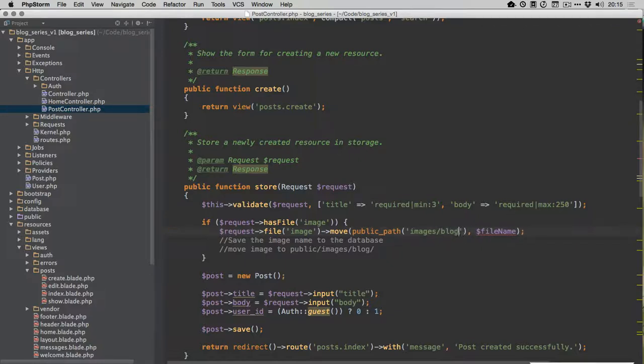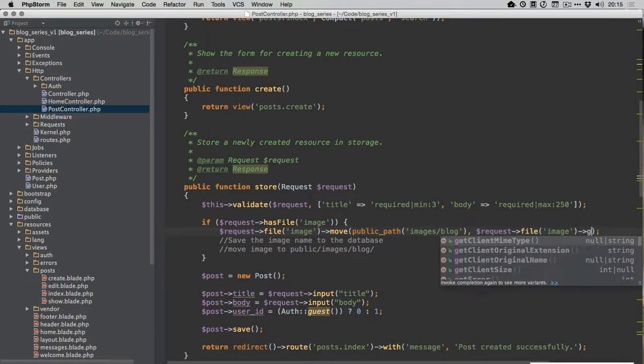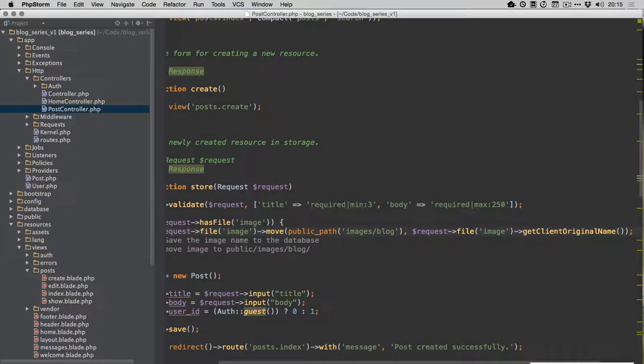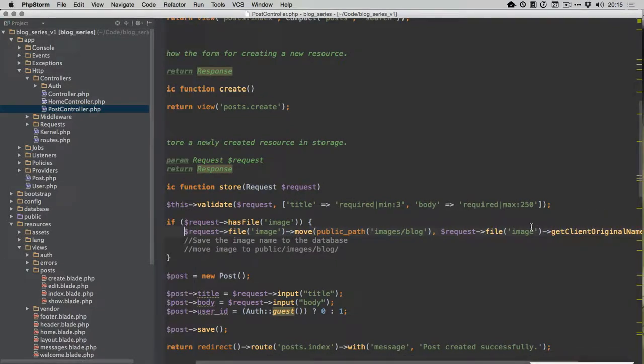And we're going to give it a name. We're going to just keep the name that came with it. And I think I don't need to do this, but I'm just going to do it. Here we go. So I'm just going to say, by the way, request image get client original name. I think that's what it defaults to, but I remember once I didn't think it did that.